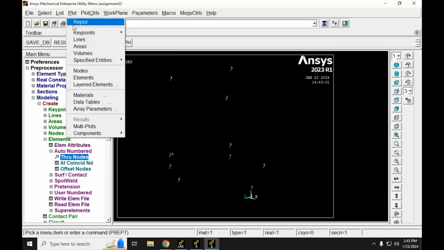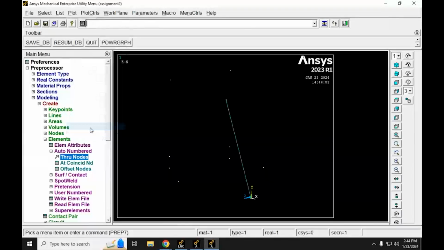So go up to plot here, come down to multi-plots, click on that. You'll see E-N, which stands for elements, the nodes it's plotting. There you go. One thing you'll notice happens is that we lost our node numbers.